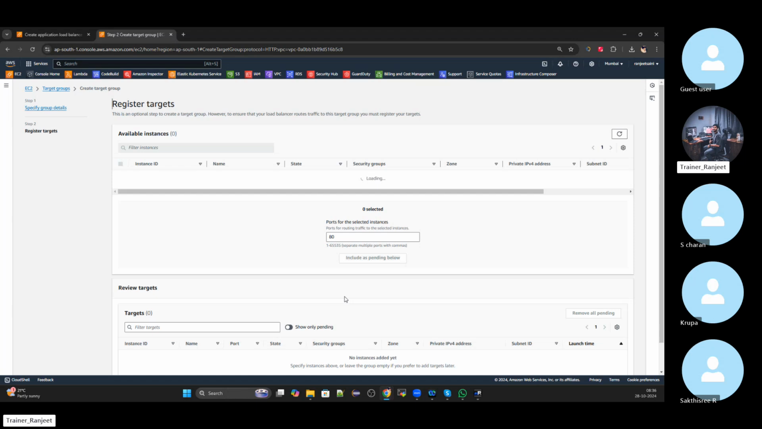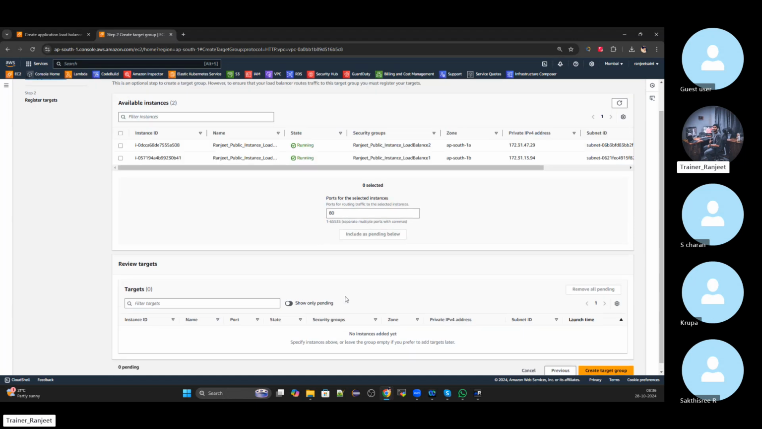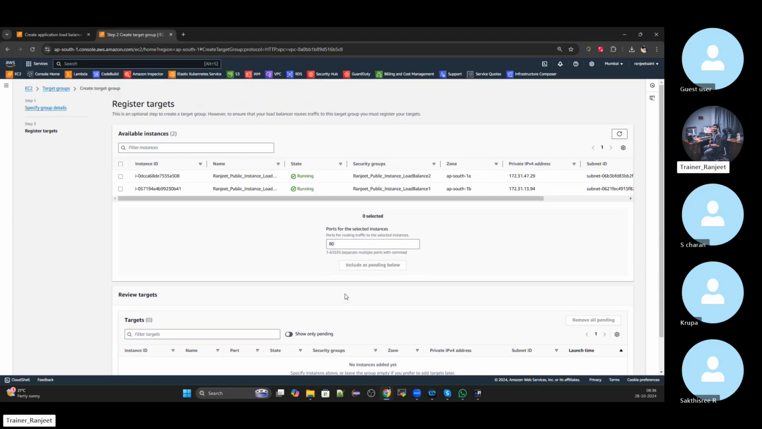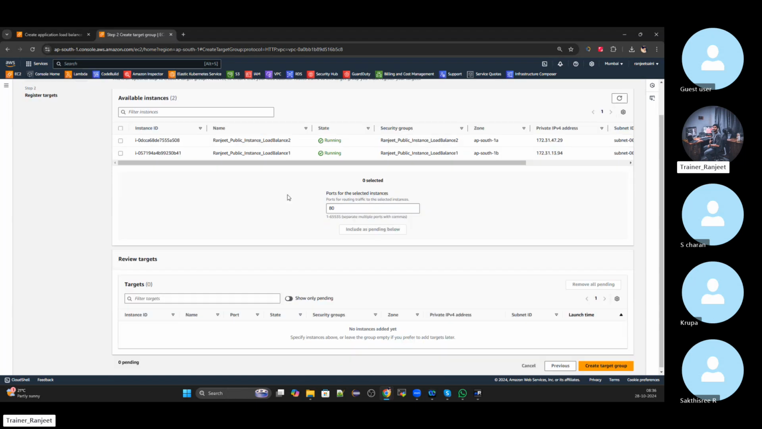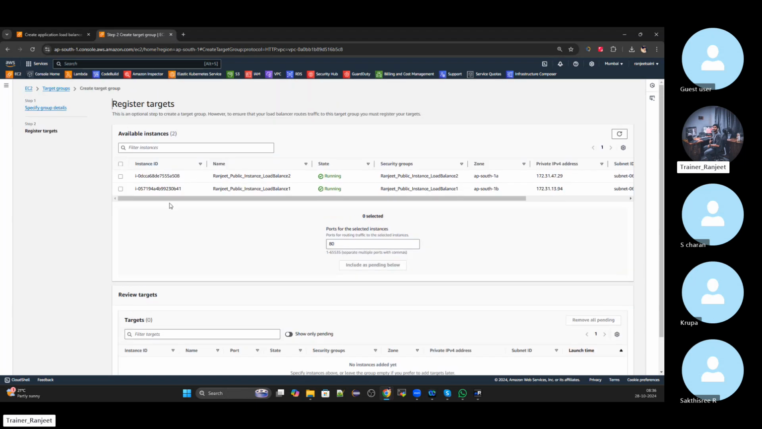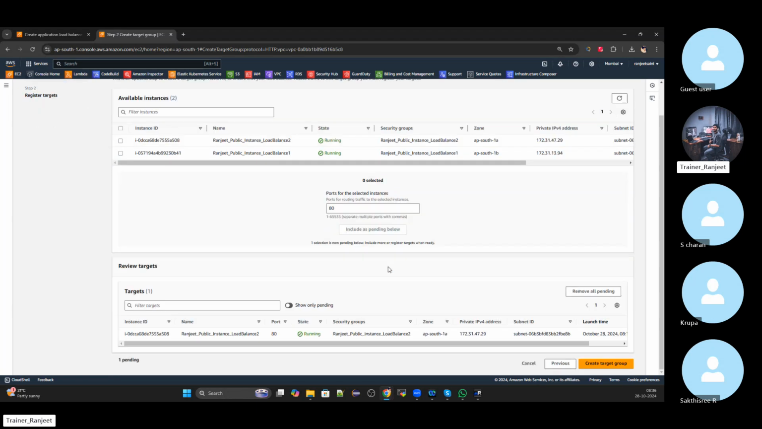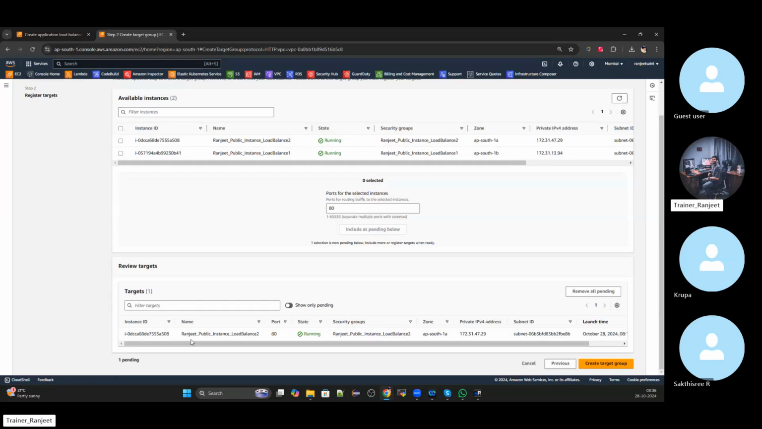So what exactly happened? It should be showing it. There are two targets it is showing. One is Ranjit public instance, load balancer 1, and another target which is over there. So what we have to do is select. I'll just say include as pending below. Once I add it, this is now showing as a target. Earlier it was instances. Now it is showing as a target in this one.